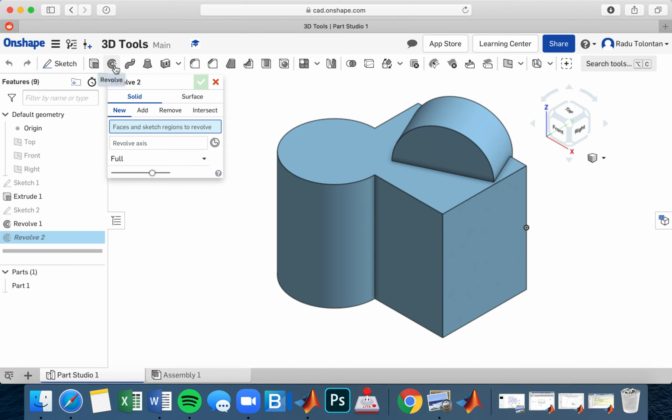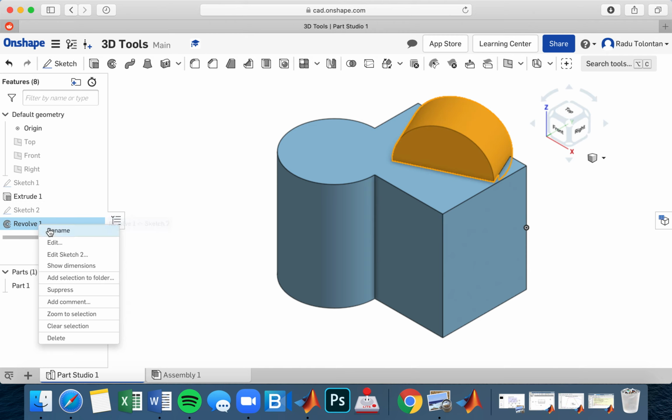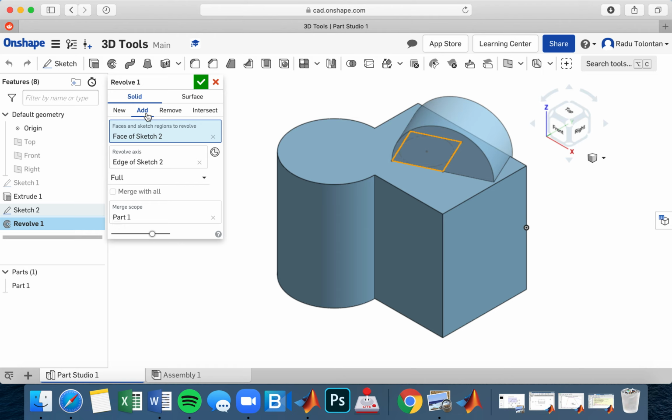This, once again, is achievable using the revolve feature. Just like Extrude, Revolve has multiple options. We do not necessarily need to add, but we can also use the remove feature, which in this case will create a cut, a circular cut inside of our object.